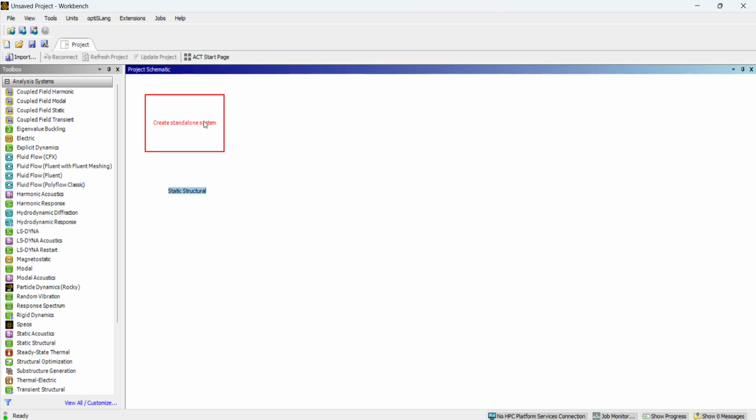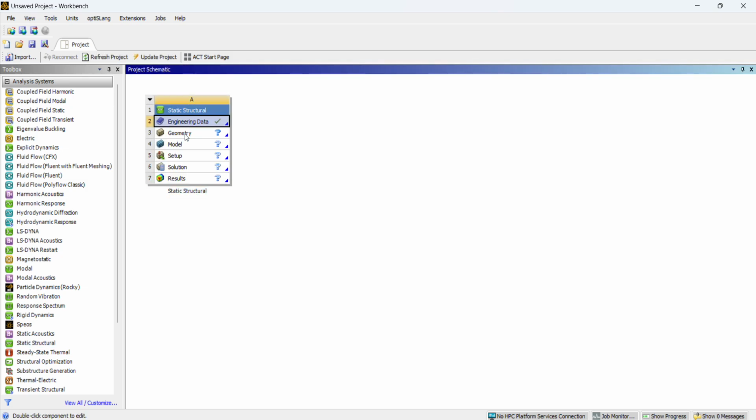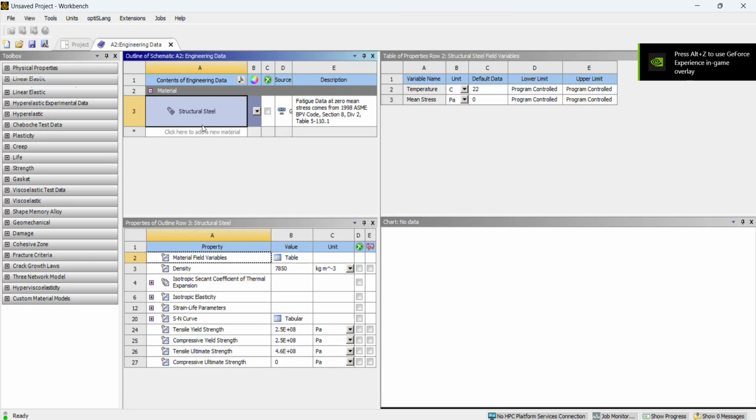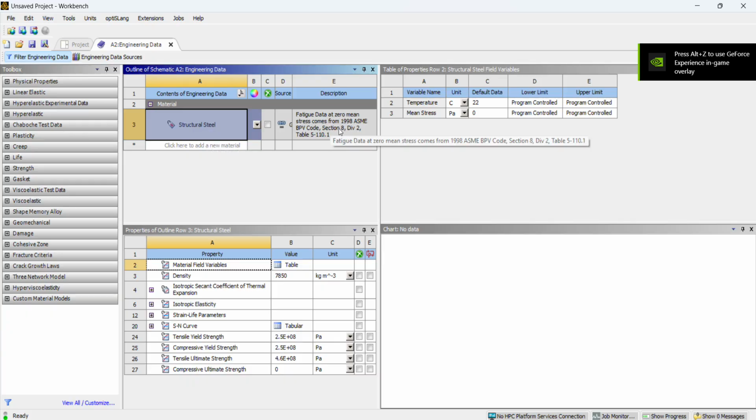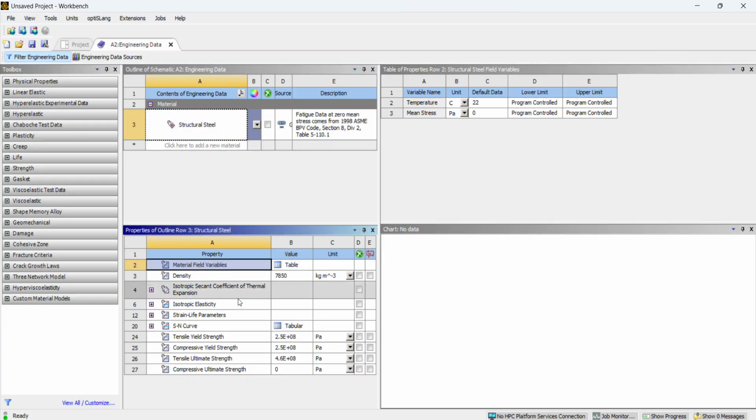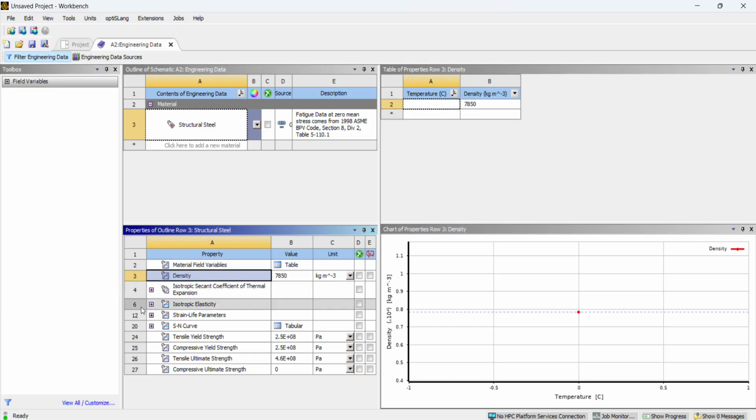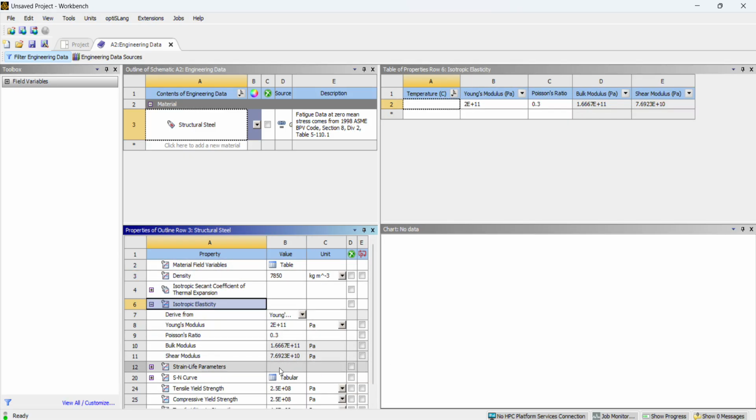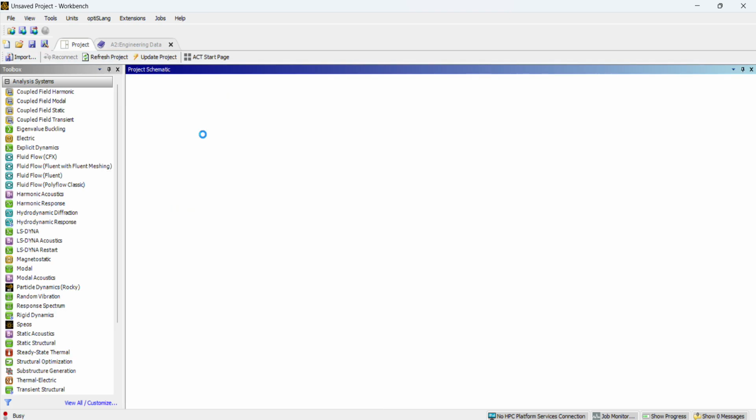Static analysis has basically these six steps. One is the engineering data, and in the engineering data there is structural steel, which is a default material in ANSYS software. Here you can see the density is available, then Young's modulus is available. So different material properties of this structural steel are already available in the software. Now we will consider this structural steel as a default material.